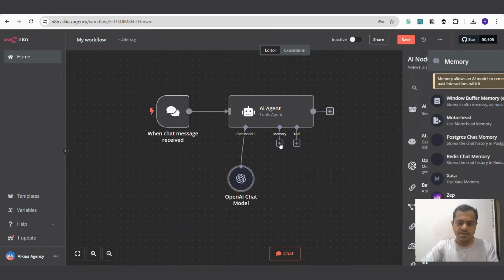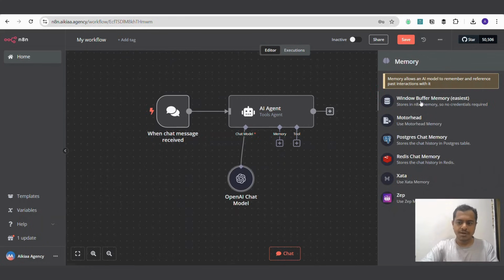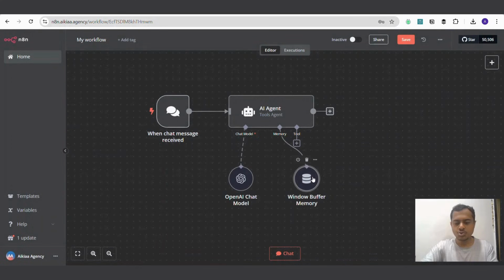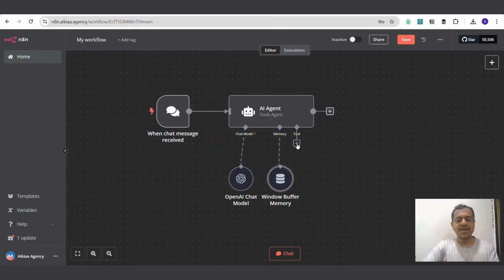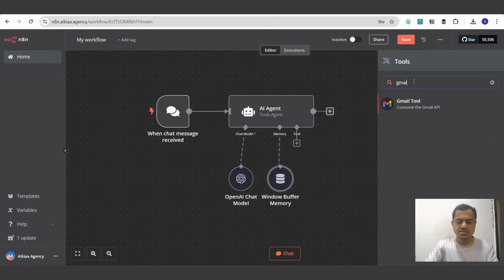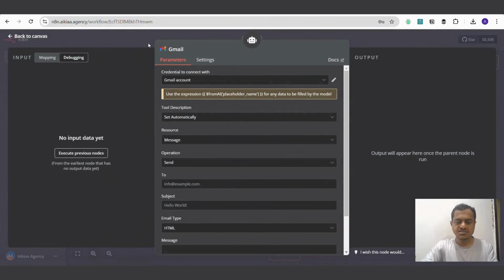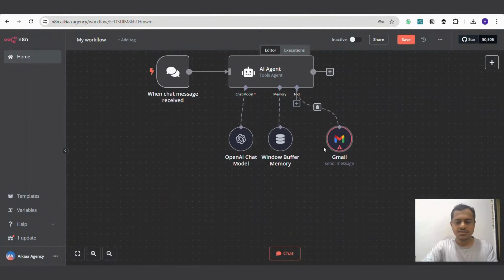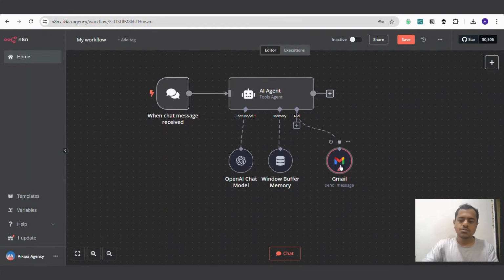For chat memory, we will use window buffer memory because it is easiest to install and use, and this will record our conversations or our chats. So when you ask a follow-up chat, it will remember the previous chat and answer accordingly. For tool, we will use Gmail because we will be sending our message to Gmail for it to send it forward to the person we want to send this. And there it is, our workflow is ready to be used.